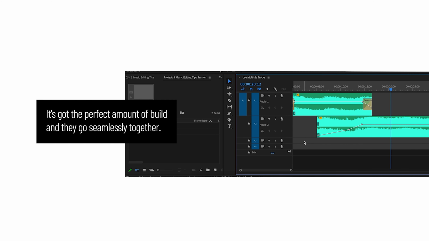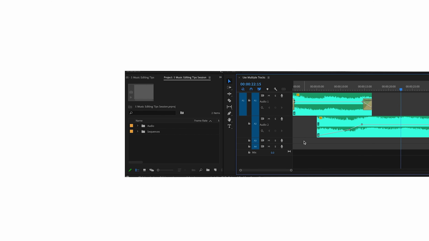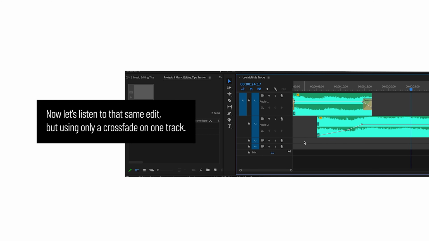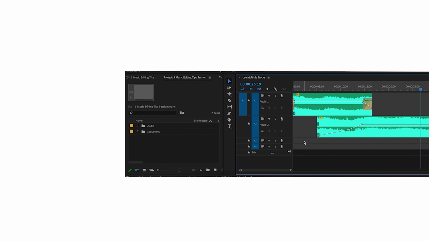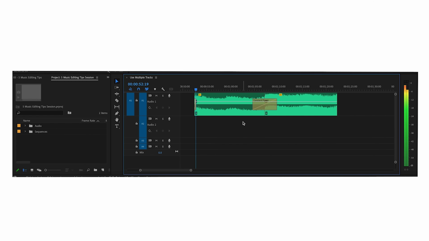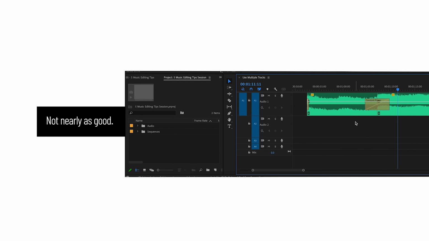It's got the perfect amount of build and they go seamlessly together. Now let's listen to that same edit but using only a crossfade on one track. Not nearly as good, there's just not as much control.